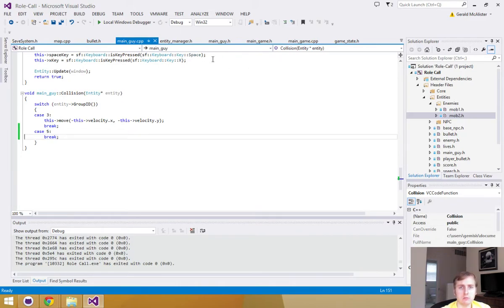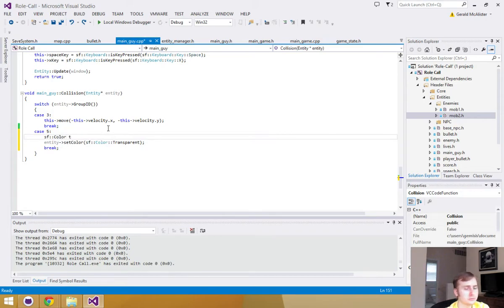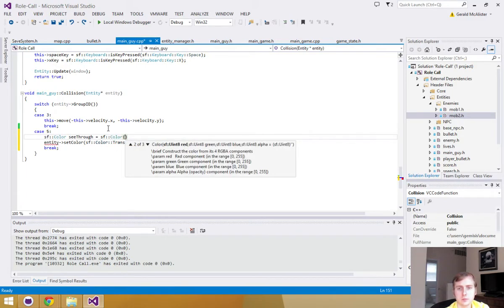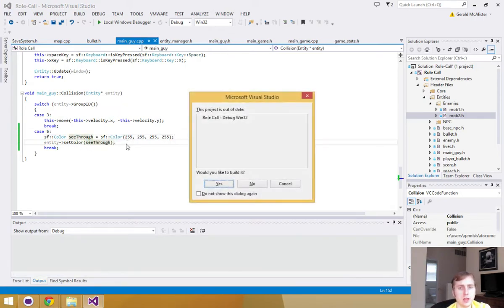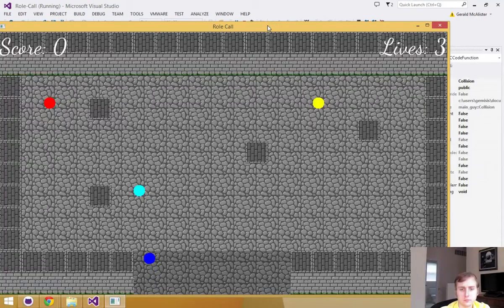We want it to be so that he is partially transparent, not fully though. So let's do SF color see through. So we do SF color, and so the red, green, blue should actually all be 255, and the opacity is normally going to be that. So let's go through real quick. Do that. What you'll notice is that they're going to turn completely white.